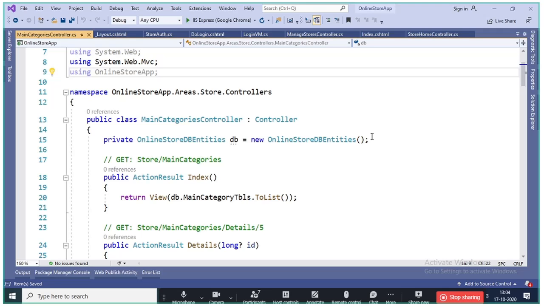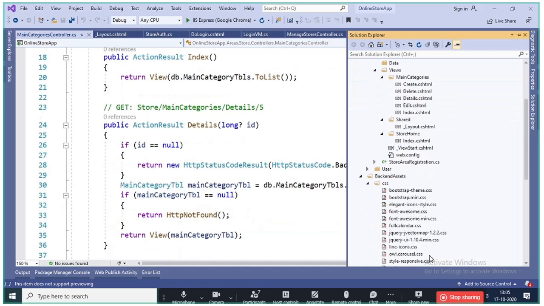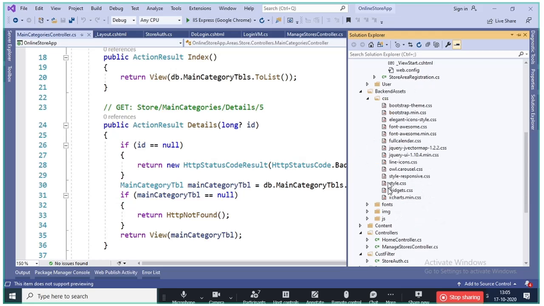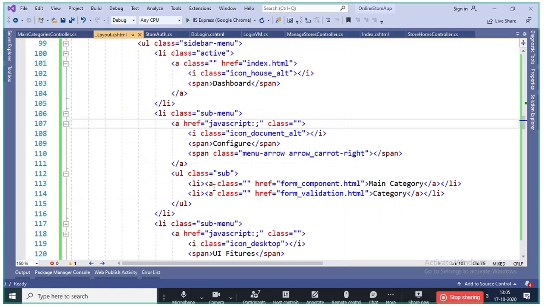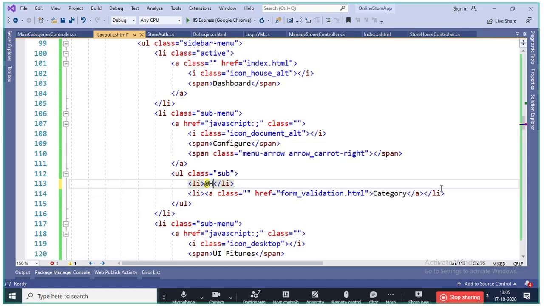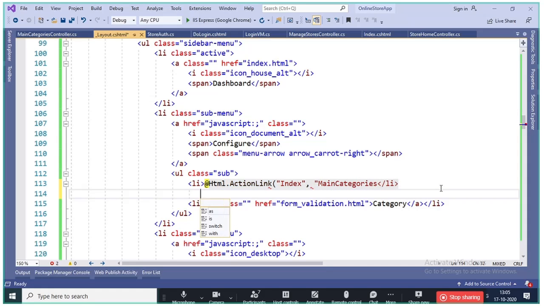So it will have this. Now where I'll go, so I'll go to layout. In the layout, I'll just remove this anchor tag, and instead of anchor tag we can add action link. So this action link will say index action of controller name main categories. That is the controller name that we have.